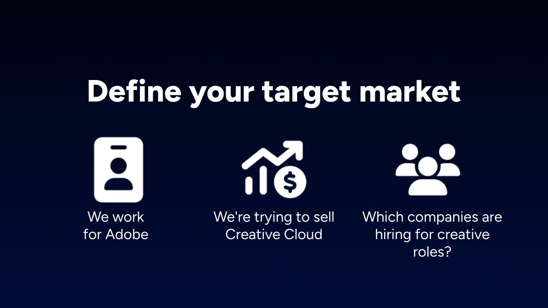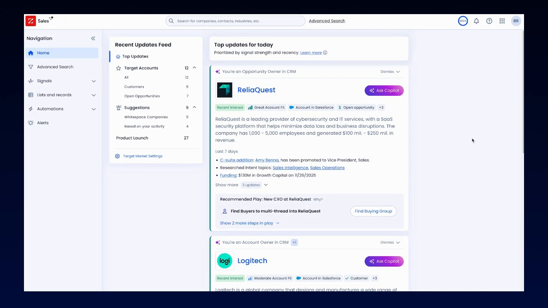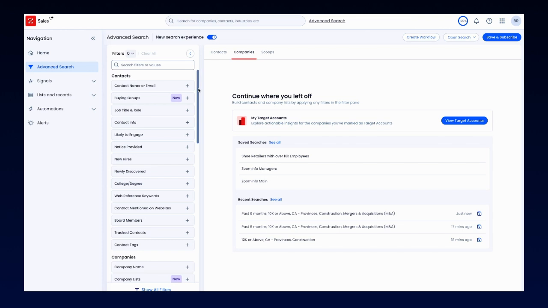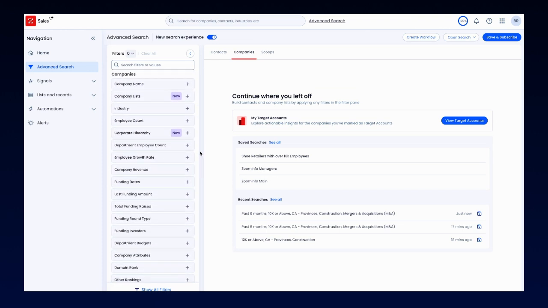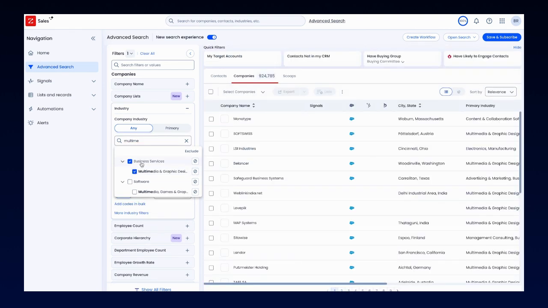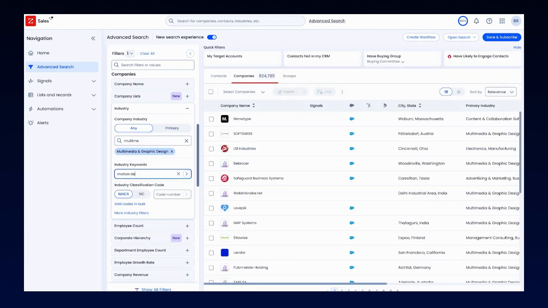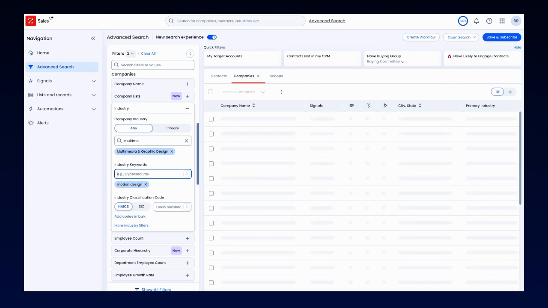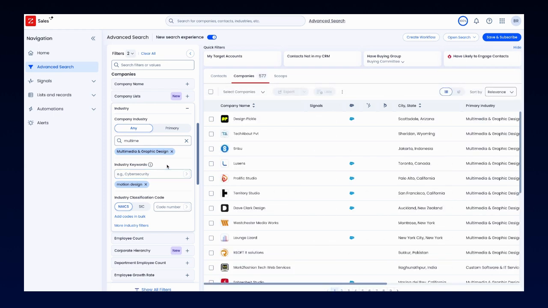Let's say we work for Adobe, and we're trying to sell software licenses for Adobe Creative Cloud. We want to know which companies are hiring for creative roles, which could indicate a need for software licenses. We'll go to Advanced Search and filter for companies in the multimedia and graphic design industry, and use a keyword specifically for the motion design industry to focus on that segment. After filtering, we have about 577 companies that represent our total addressable market.